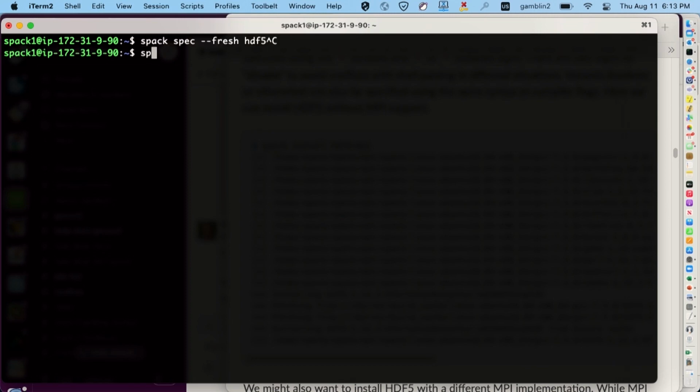So if I wanted to install one with MPI, I would just say spack install hdf5 +mpi, like that, and it would prefer to install with MPI. So it'll give you a different concretization.